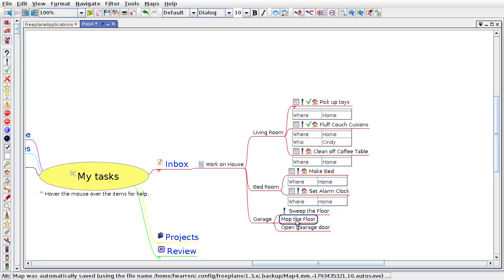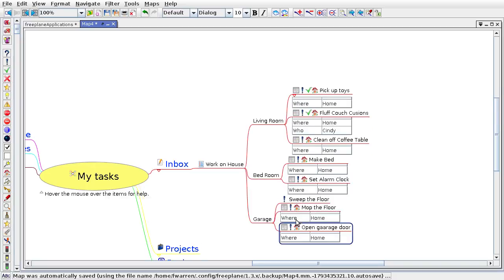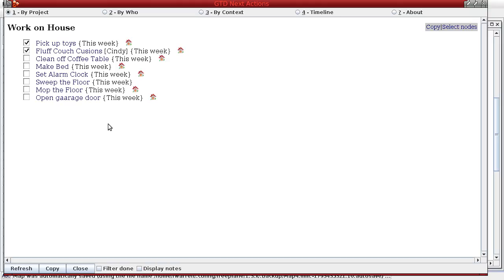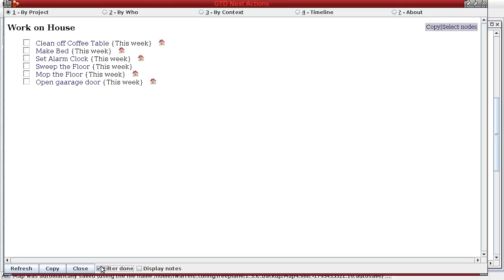Mop the floor, let's turn that into an action item. Control H, all the items that were not converted have been converted. I now can run the report again for my next action item list and my next actions. Here are all the actions that need to be done. I may be getting a little overwhelmed because, obviously, I should not be mopping the floor before I sweep the floor.